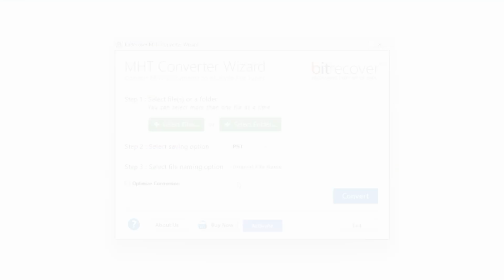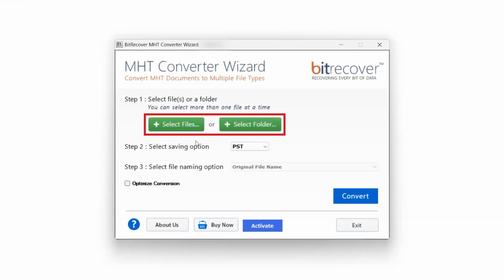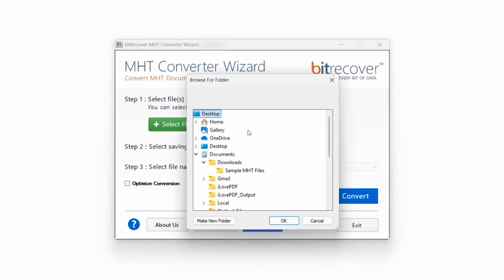After installation, simply launch the software. This tool provides users with select file or select folder options. Users can choose either one of the available options. Select the folder containing the MHT files you wish to convert, and then click on OK.